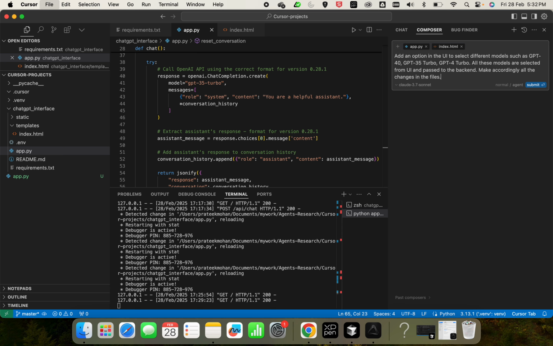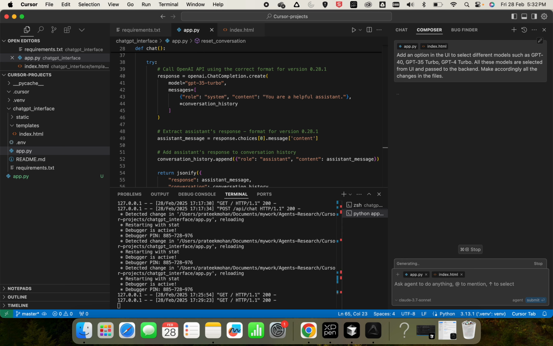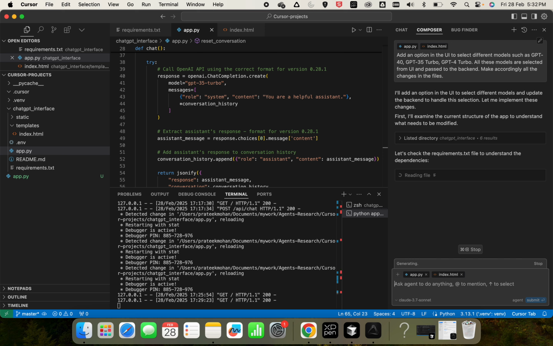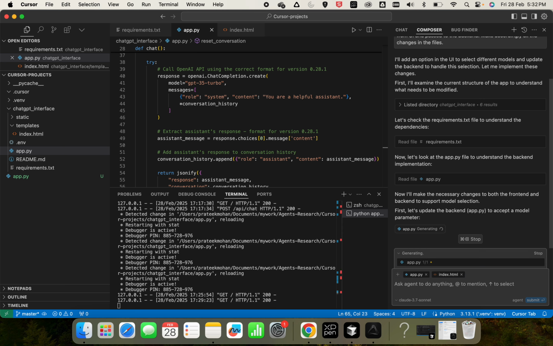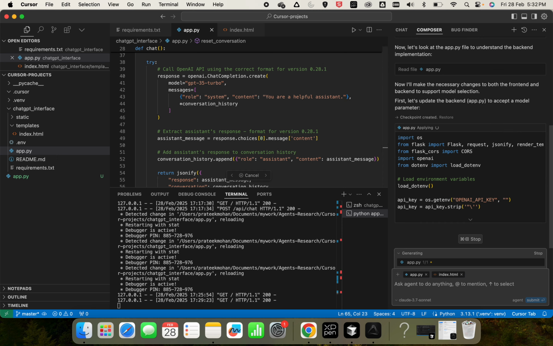Here we go. So what we did, we just provided the instructions to our AI code editor using a voice command. Now it has started to look at all the files, starting from app.py, which has all the code of the backend. It is going to look at index.html now, which has all the code of the front end, and then it will start making all the changes accordingly.